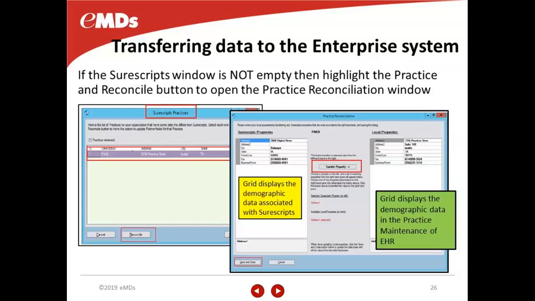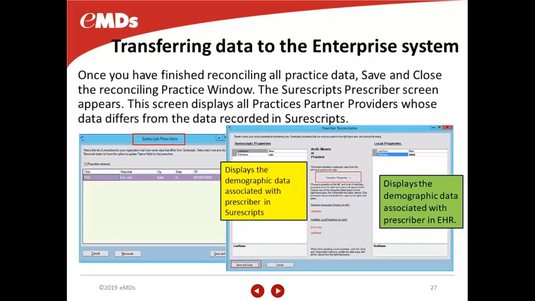What you see on the left side is what is associated with SureScripts. What you see on the right side is what's pulling from Practice Partner. The goal is to take this information and reconcile it with what is in Practice Partner, so that once you're done, that information all matches up. Once you get it completed, you can save and close right down below, and it's going to update that information as it pulls through.